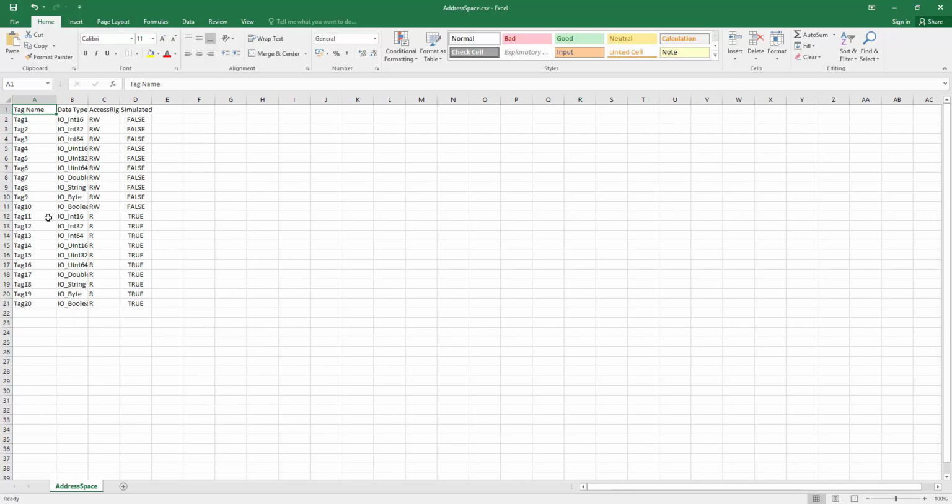Now, enter the tag name and its data type. To configure the access right of the tag, use R for read access only tag and RW to allow read and write access. For the simulated field, use true to configure dynamic tags and false for static tags. Save the new configuration and close the file.